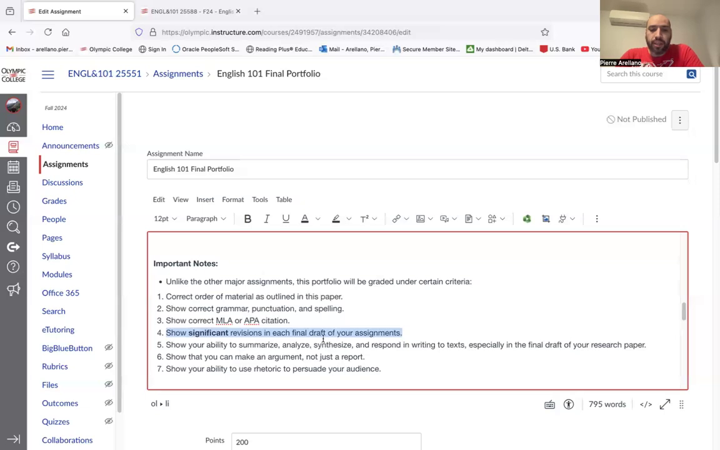Show your ability to summarize, analyze, and respond in writing to your text. So you should be able to show me that you're able to bring in sources and explain those sources, not just have them there, quote something, but not actually use them in your writing. This is going to be especially important for your research paper. Show that you can make an argument, not just a report. Should be pretty simple. We've been working on this throughout the whole quarter, so there's no reason any of your papers should just be reports.